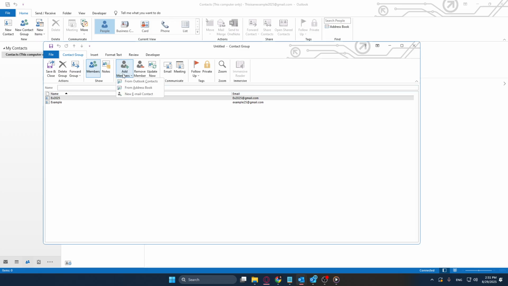And just like that, you're done. You've successfully created a contact group in Microsoft Outlook. With these groups, managing your communication becomes more streamlined and efficient, allowing you more time to focus on the core of your activities instead of navigating through lengthy lists of email addresses.